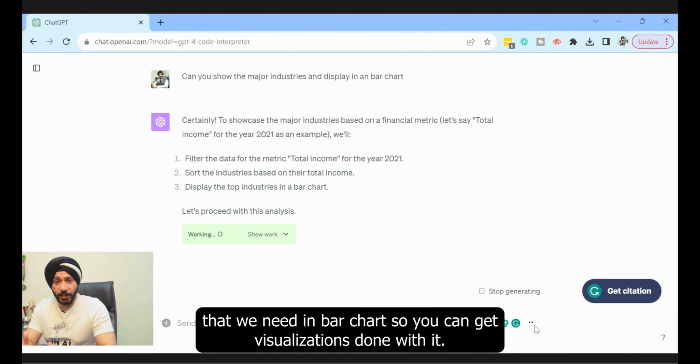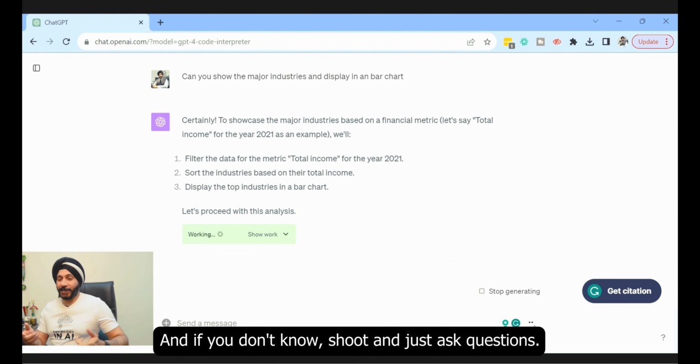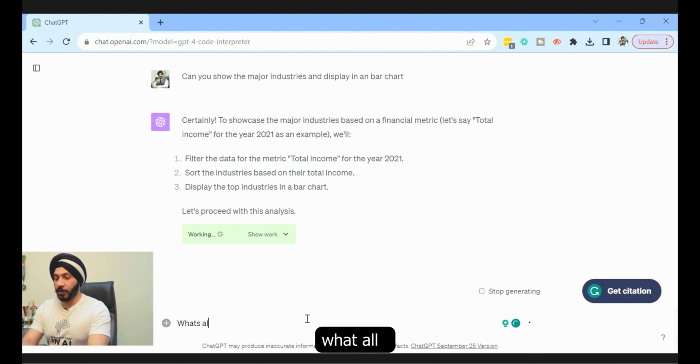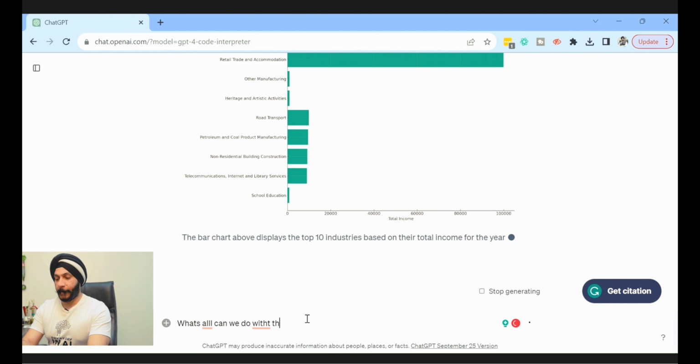So you can get visualizations done with it. You can do a lot of things with that. And if you don't know, you could just ask a question something like this. What all can we do with the data set?